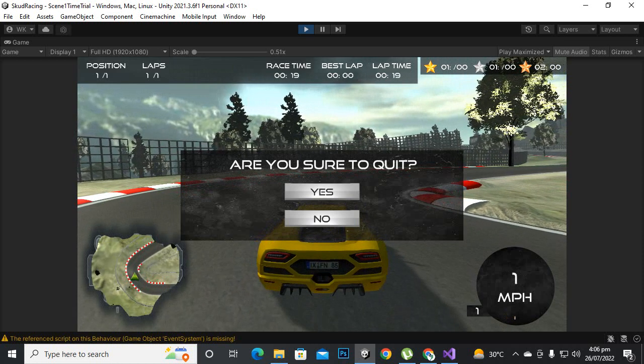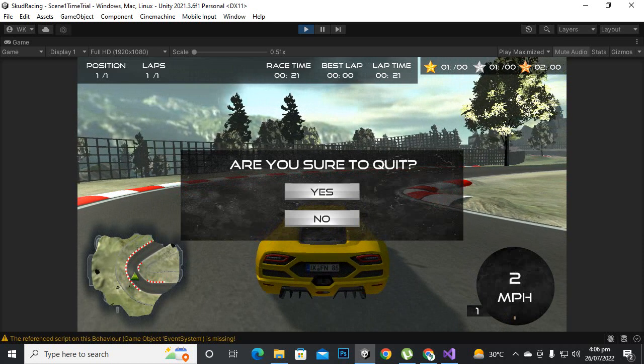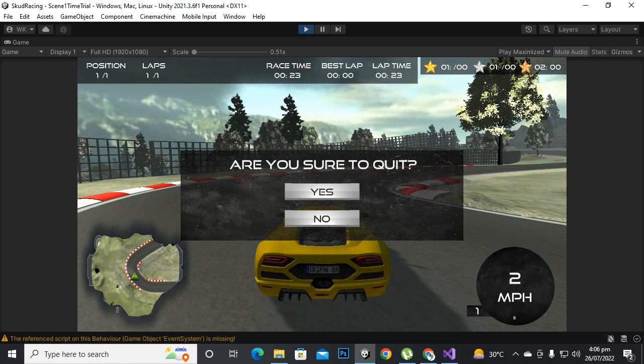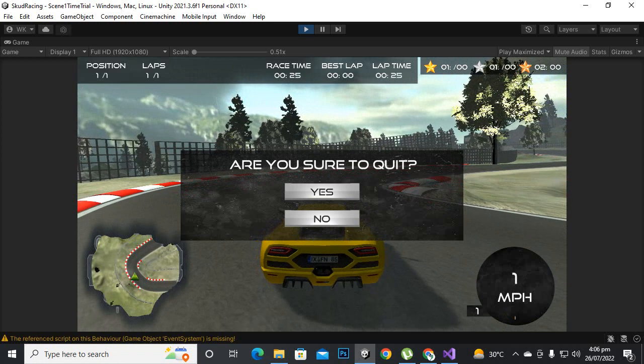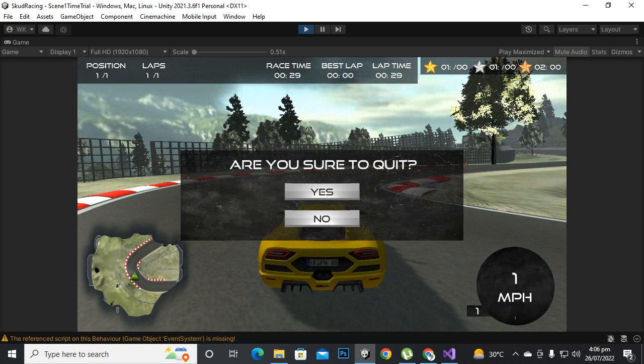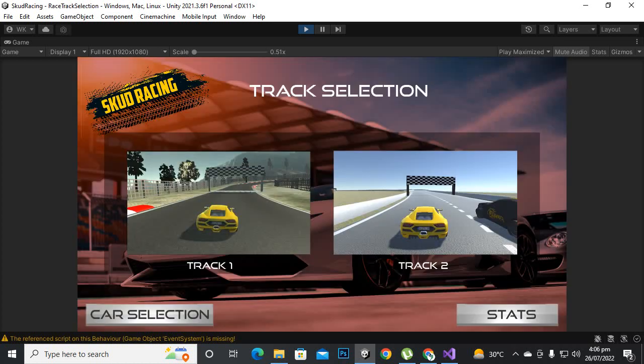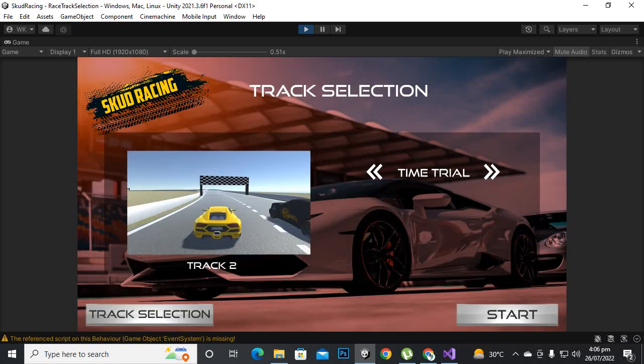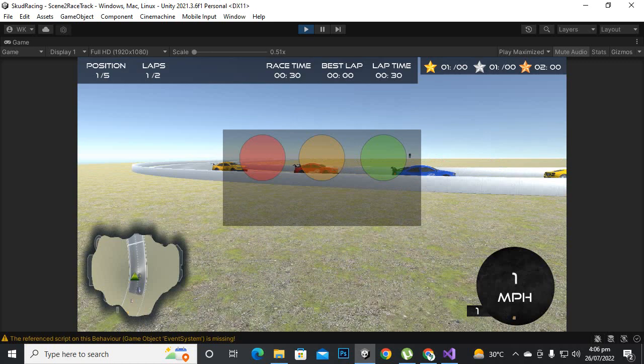So for now we will not work on the quit menu anymore. If we click on yes, we will move back to the track selection menu. So we can go to track 2, race, lap, let's select opponents maybe, and start it.